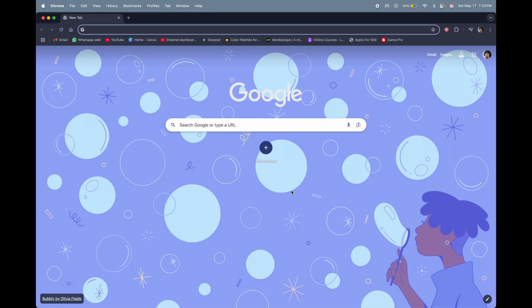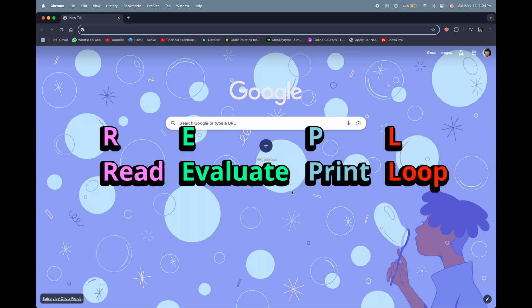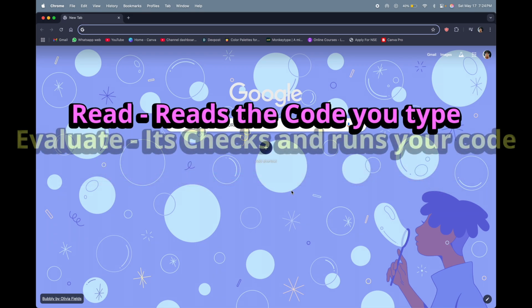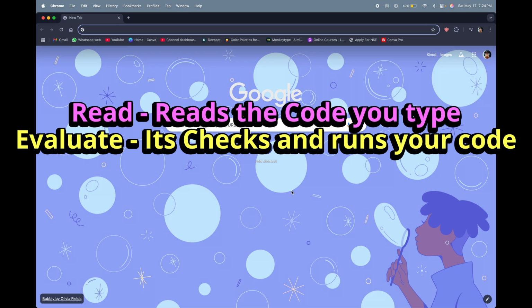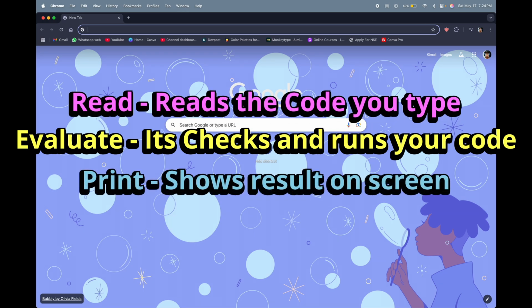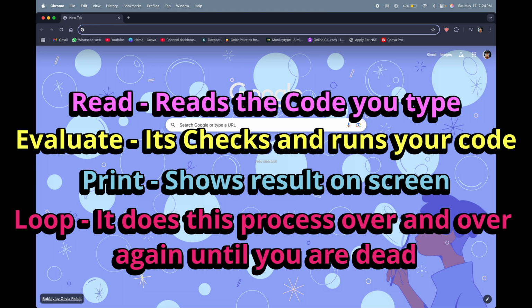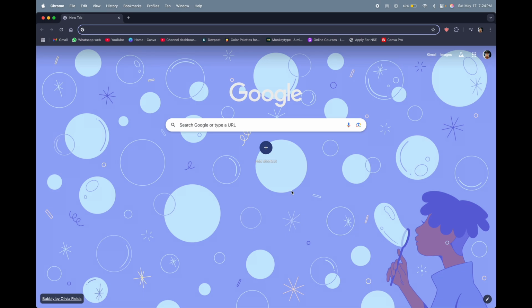You might hear the word REPL a lot. It sounds technical, but let me explain it in simple terms. REPL stands for Read-Eval-Print Loop. Let's break that down. Read means it reads the code you type. Evaluate means it checks and runs your code. Print means it shows the result on your screen, and loop means it does this over and over again as you type more code. So, REPL is like a little conversation between you and your computer. You type something, it replies instantly.